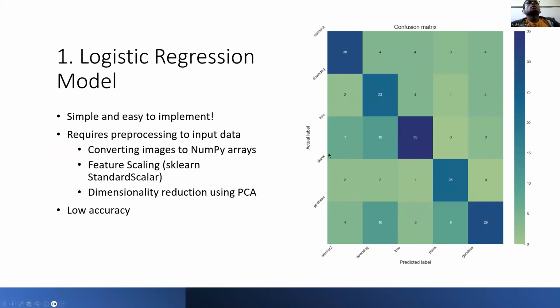Talking briefly about the first one, the logistic regression model. Logistic regression is actually meant for binary classification, and it's not meant for image classification problems. But I just wanted to see how a simple bare bone model can do in image classification. So I deployed this model. Before deploying it, I had to convert my images into a NumPy array, do some feature scaling, and then reduce the dimensionality using the PCA technique.